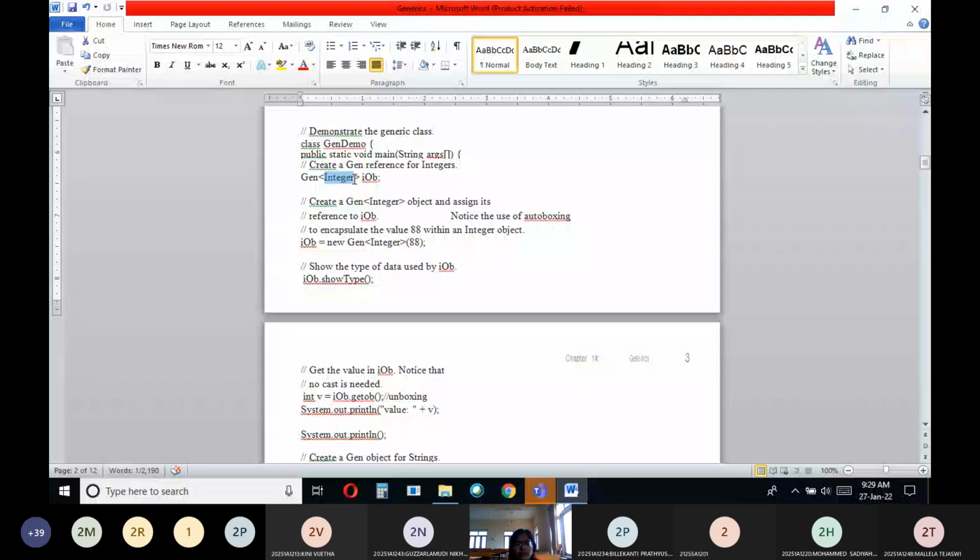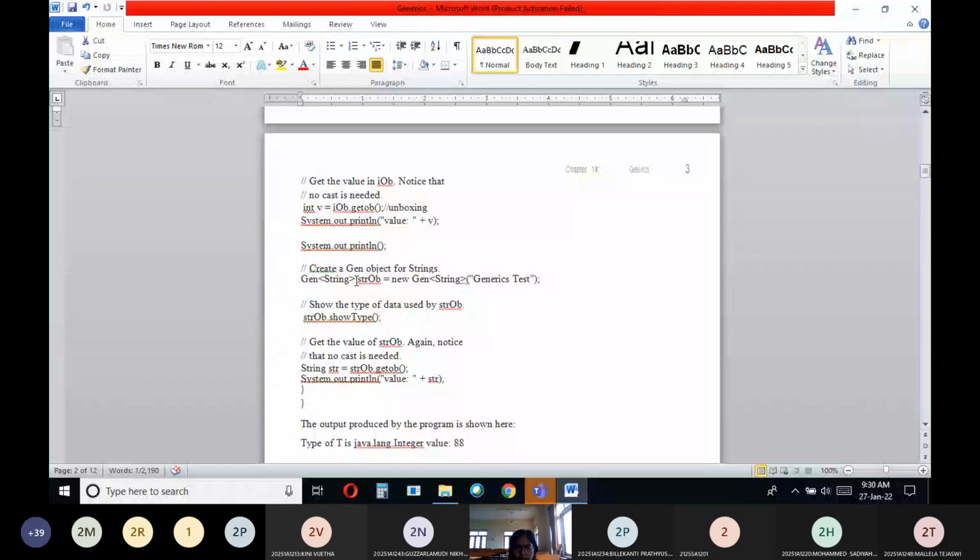It is an object of which class? STROB is an object of the Gen class, and IOB is also an object of the Gen class. Yes or no? Both IOB and STROB are objects of the Gen class. Yes or no? Yes, ma'am.